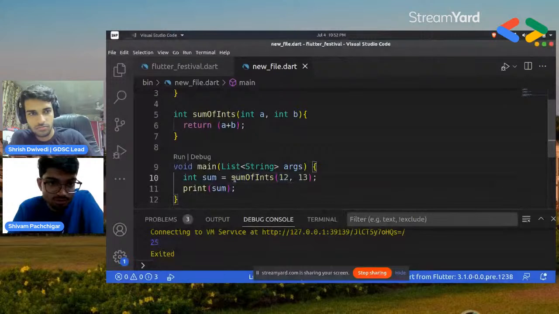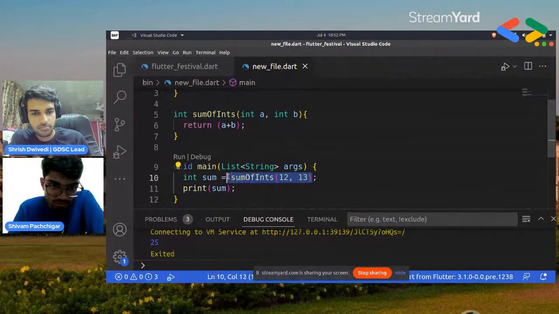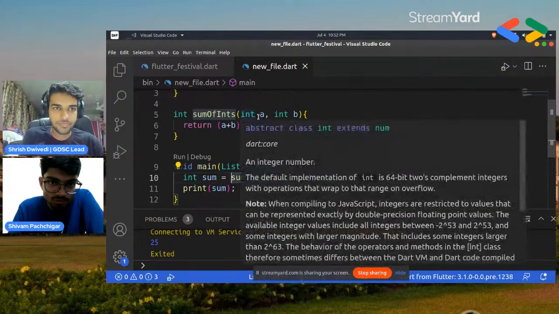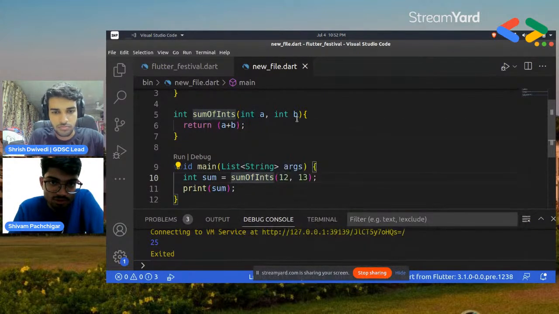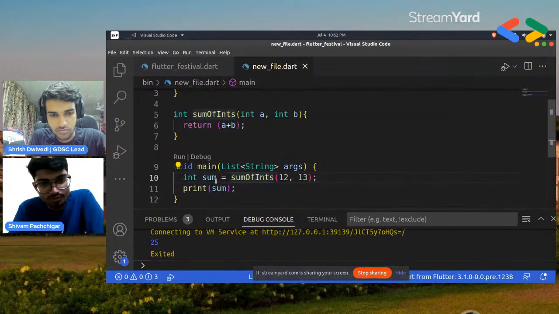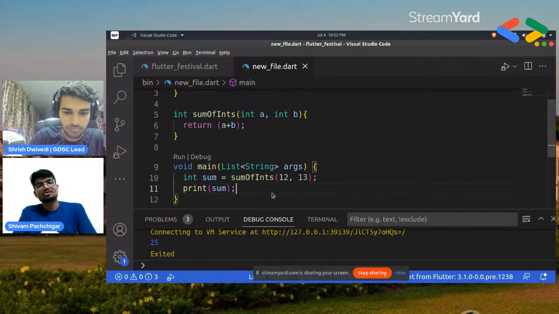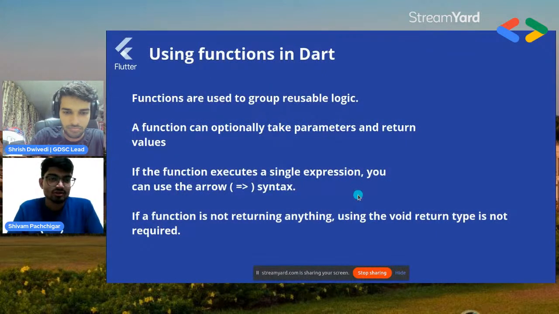So I will just describe what is happening. When this expression is called, then this 12 and 13 are passed to this function. A would get the value of 12 and B would get the value of 13. And this function is returning A plus B, which is 12 plus 13, which is equal to 25. And that value 25 is getting stored in this sum variable, and it is getting printed here, right?